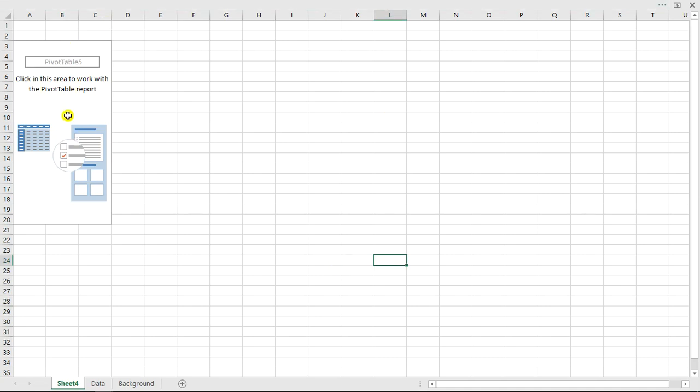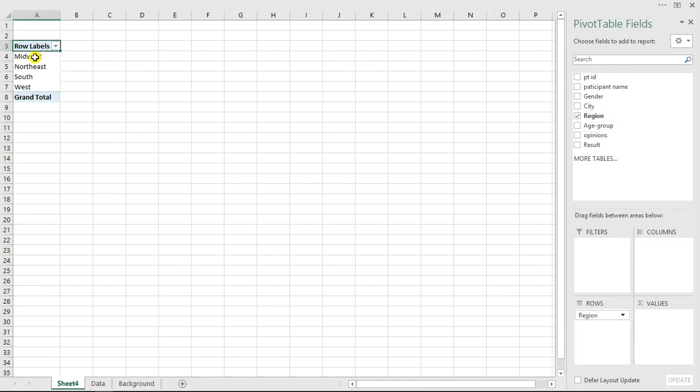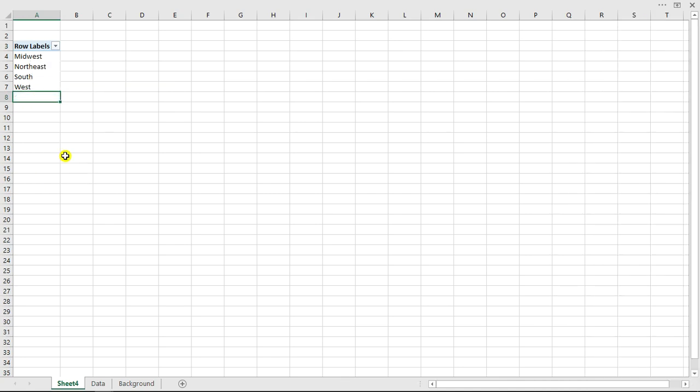So now this is what we have right here. Our pivot table is ready. What we need to do right now is create the first pivot table. To create that, I'm going to take my region down to the row level. Here are the regions we have, but we don't want this particular grand total, so I'm going to click and remove it from here.